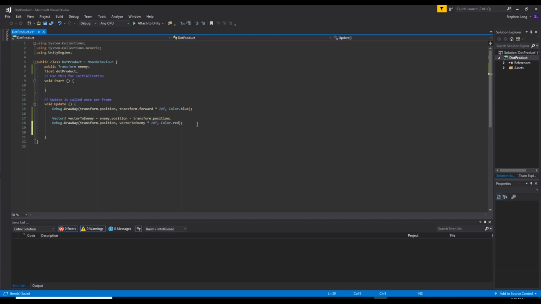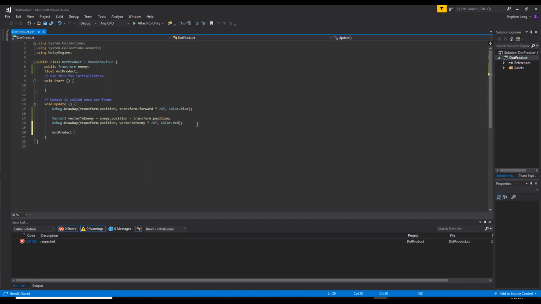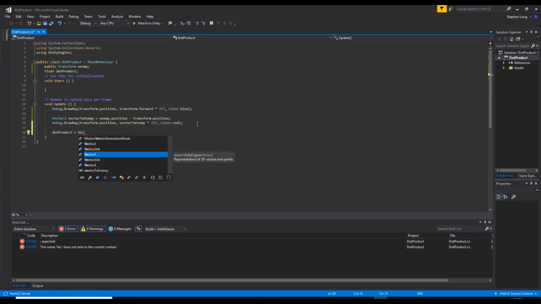So what we're going to do is store the dot product in this dot product variable. We don't need to write the maths for this. There's a function in Unity called Vector3.Dot, and that's going to let us pass in two vectors, and it's going to return the dot product of those.